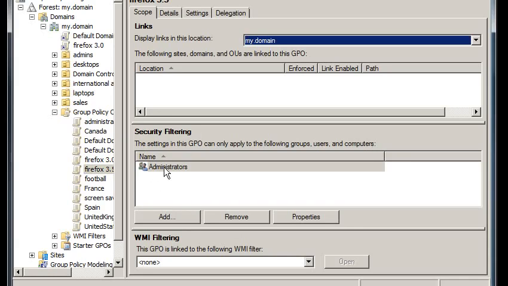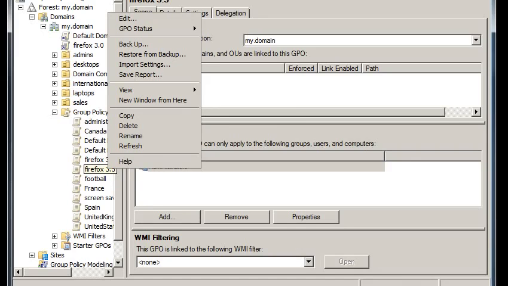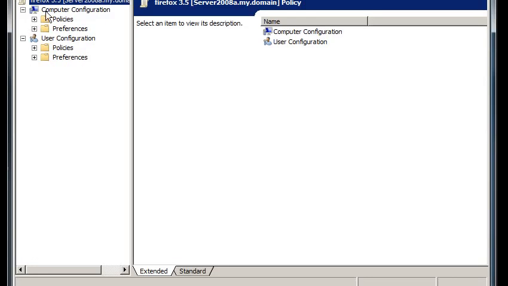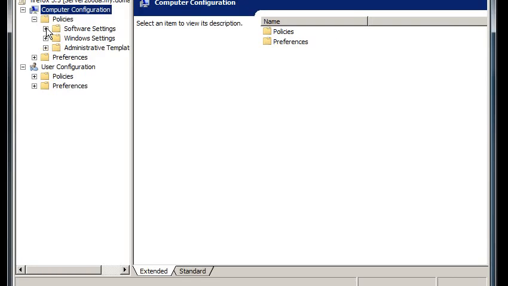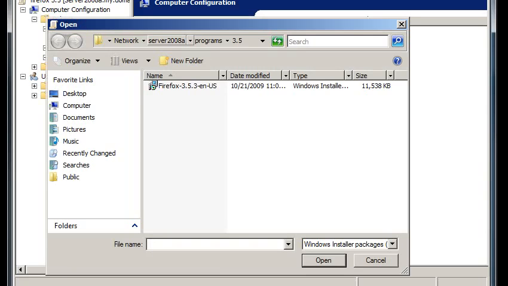What this is going to do, this is new for Server 2008, is that only administrators will be able to have Firefox installed on their machine with this group policy. That's what that little field there does. And that is new to Server 2008. So I want to edit this. Now I can choose Computer Configuration, Policies, Software Settings, right click, New Package.